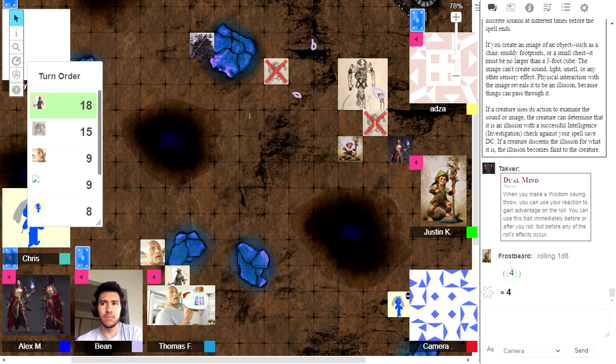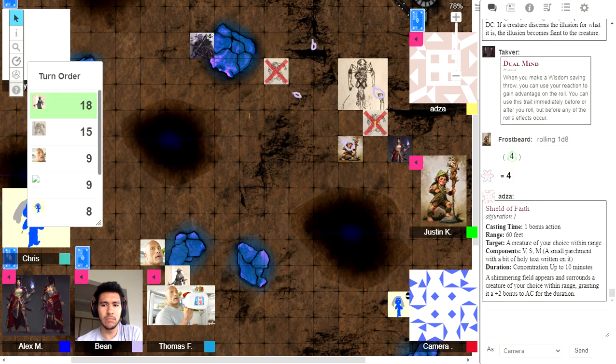What did you cast first? I cast Shield of Faith on Justin, which increases his AC by 2. Probably should have said that. So let me click it. Okay. There. Okay, I see. It is concentration, actually.